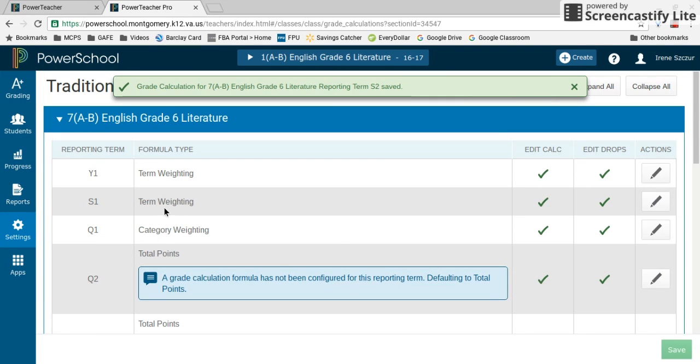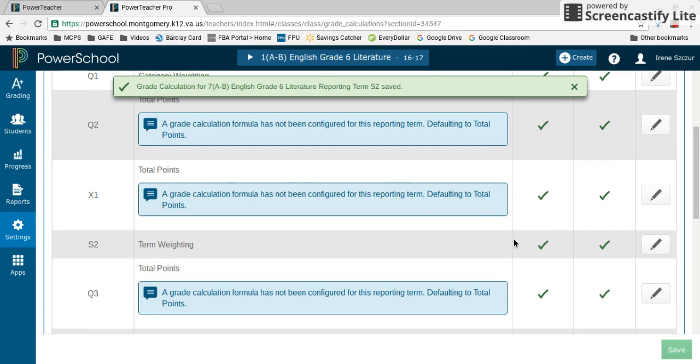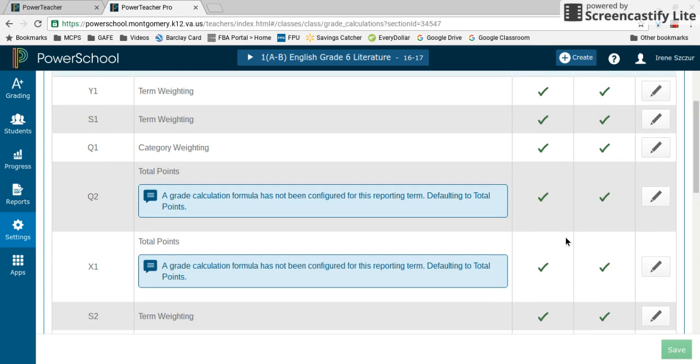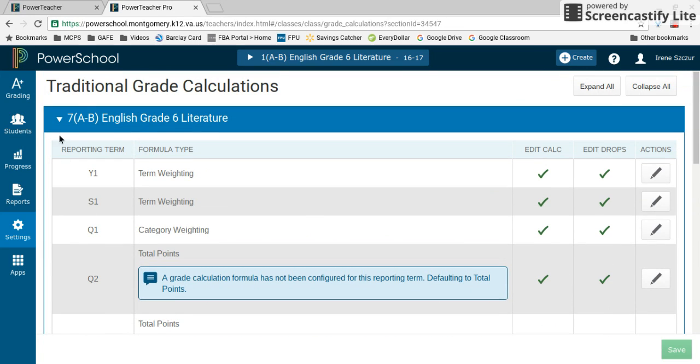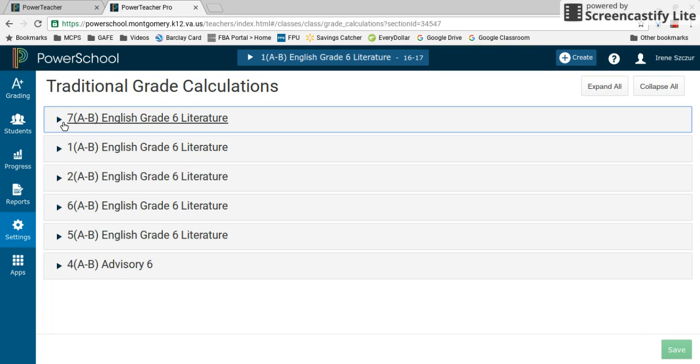So at this time, you can see we have Y1, S1, and S2 set up correctly for term weighting. Unfortunately, at this time, PowerSchool Pro does not have a copy feature for grade setup, so you will need to set up this grade calculation routine for each class as applicable.